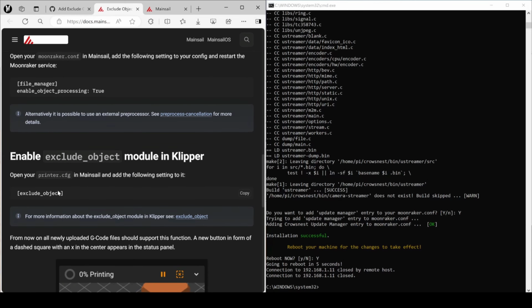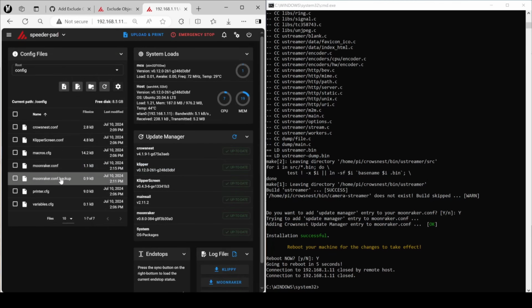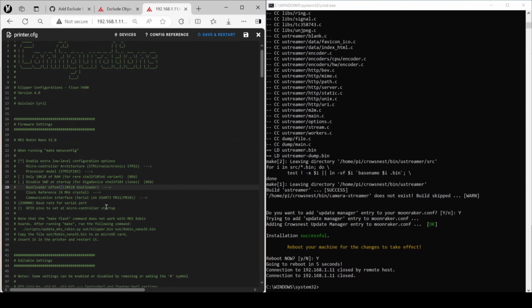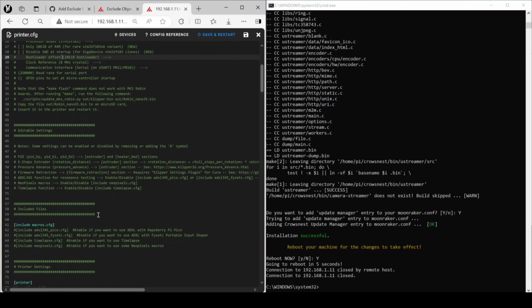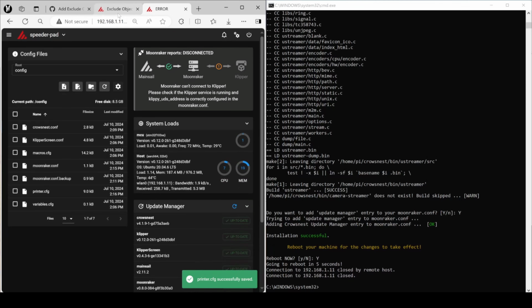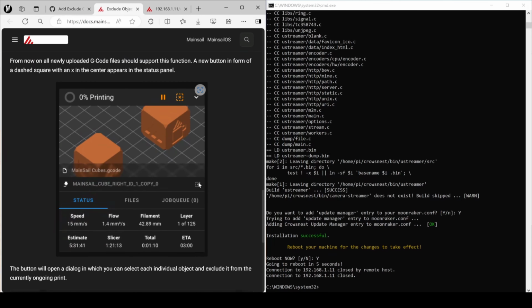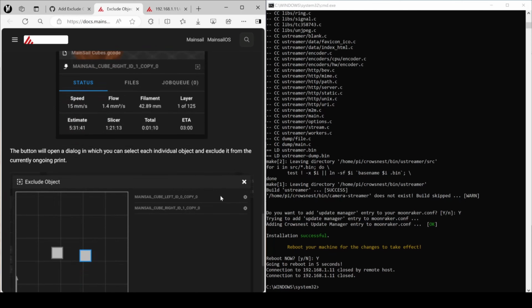And then in printer.cfg we need to add this. So printer.cfg, and it doesn't really matter where you put it. For me, I'm just going to put it under include files. It's just before include macro.cfg. I'm just going to put it here. It doesn't really matter where you put it as long as you just put it into the file, save and restart. Okay, so next time you print, you'll have the option here to exclude objects if it fails to print.